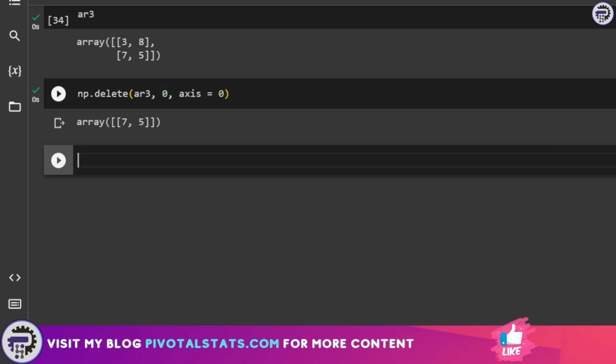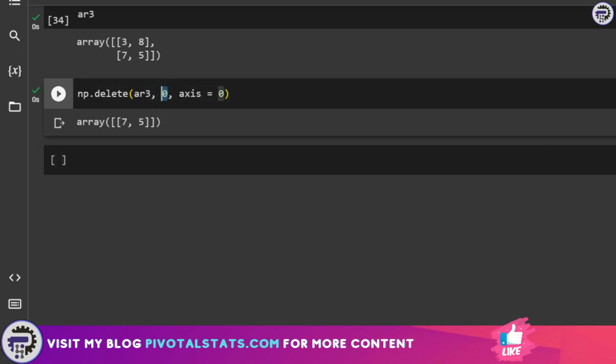Now if I explain it to you, 0 is nothing but an element. Basically it's signifying the first element, and if I write 1 here, it's going to signify the second element. The axis here defines whether you want to delete a row or a column. 0 means row and 1 means column. Okay. Now when I run this code here, it's going to delete the second row from my data. So the output should be 3, 8.